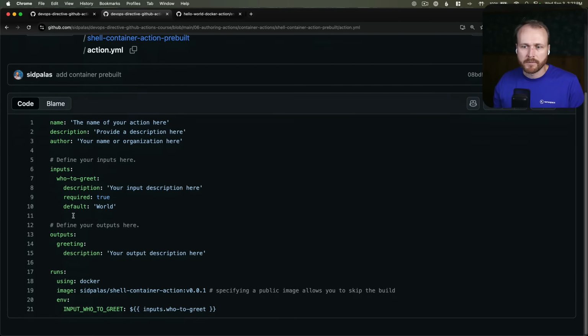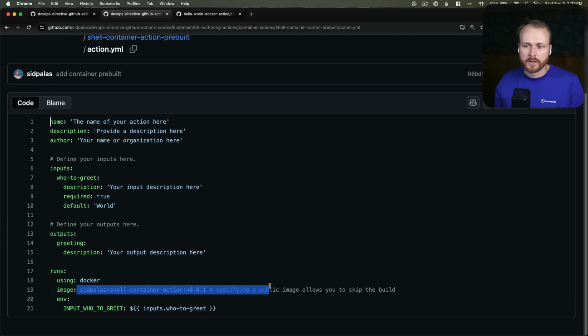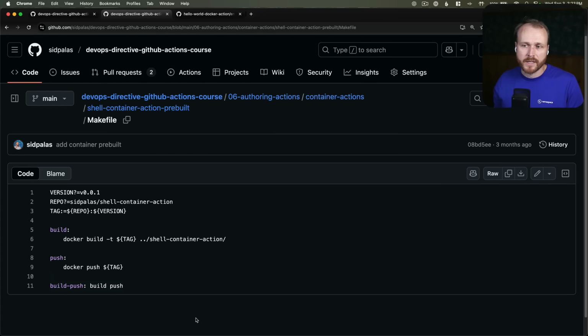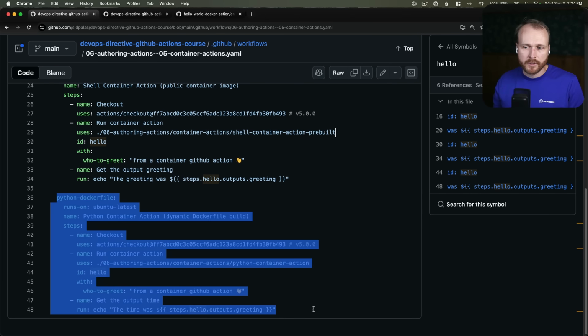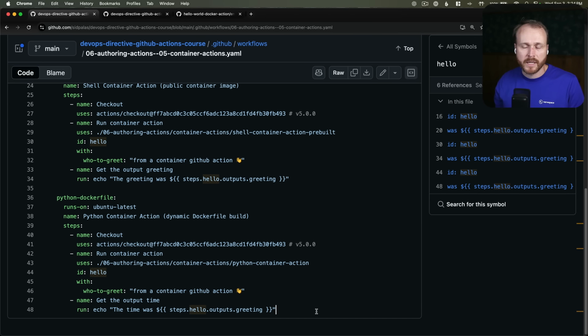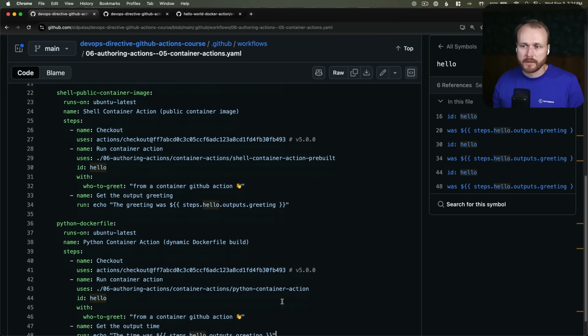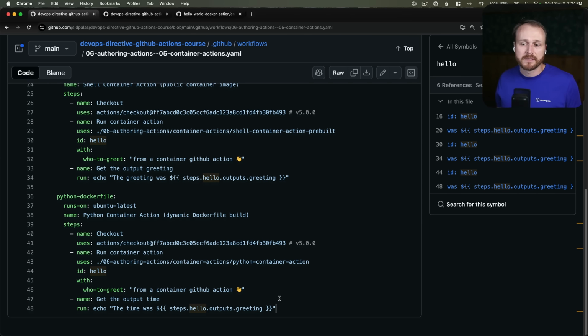So if we look at the action metadata here, rather than image: Dockerfile, it's referencing this public container image, the shell container action at a specific version, which will avoid the need to build that image with each execution. In order to build and push that container image, I just have this simple makefile. I'm just running a Docker build and a Docker push to Docker Hub. Now the third job is executing that Python-based container image, also using the Dockerfile approach, so it's going to build it dynamically. But we should see all 3 of these run, and despite their different configurations, basically the same way.